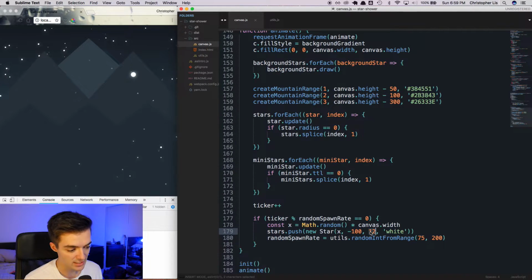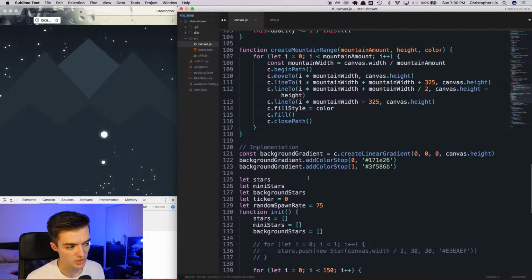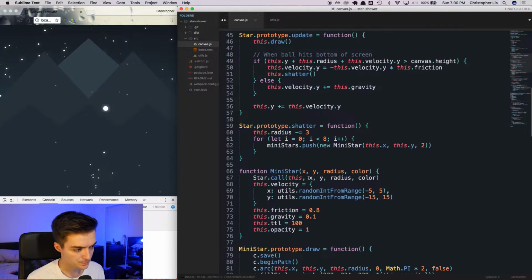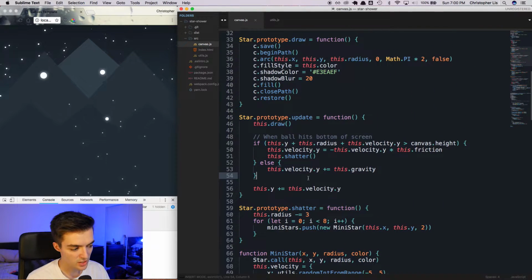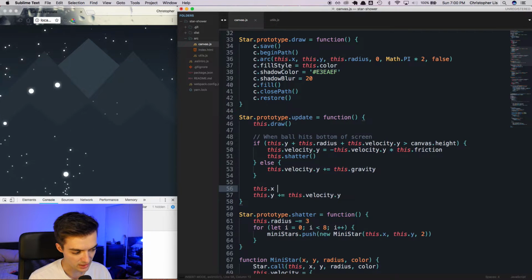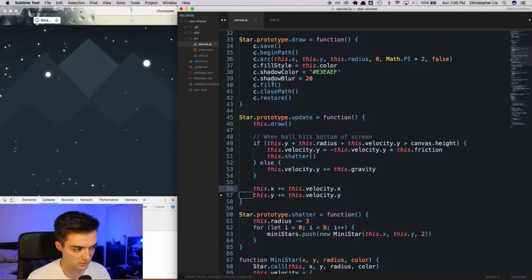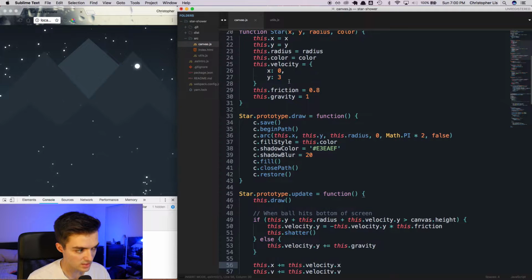This is all fine and dandy, but now we need to make sure that our big stars have some left and right movement in the actual piece. So we need to go back up to our star blueprint, keep on going up, and within our update function, we are not just going to add a y velocity, we are also going to be adding an x velocity onto each individual star's x coordinate. So we can say that this x is going to be equal to its current x position plus the x velocity that we set within the star.